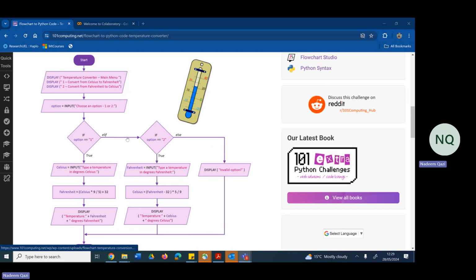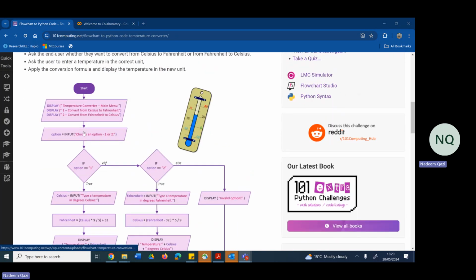So what we are doing now, I'm trying to show you how you would convert this flow chart into code. This is a flow chart that asks you to develop a program that, based on the user option, that is if the user inputs 1, will convert Celsius to Fahrenheit. And if the user inputs 2, then it will do the other function.